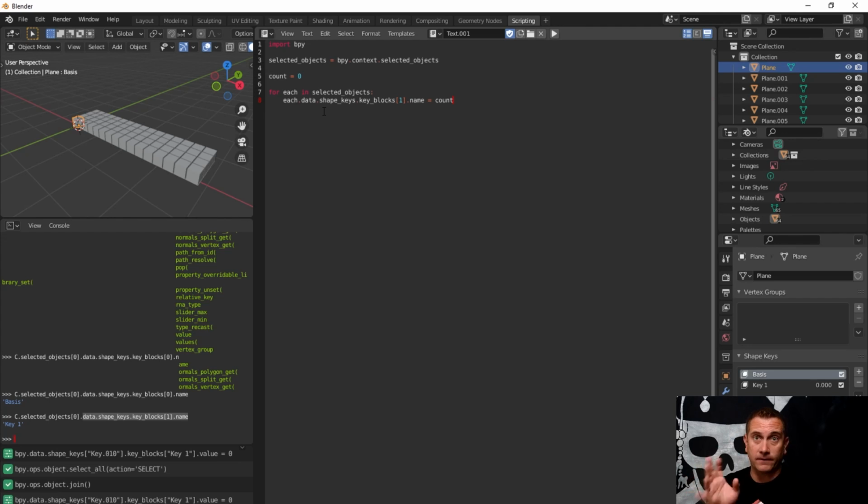However, there's a problem here. This won't work because we are effectively saying, I want something that's expecting a string, which is the name, and I want to set it equal to an int. And so it doesn't like that. So we have to do a small conversion here, which we can simply do by saying str for string. I want a string of the integer of count. So in this case, for the first one, we'll pass in an integer of 0. It'll get back a string 0. And then that's what will set the name of the key 1 key block, shape key, to be equal to.